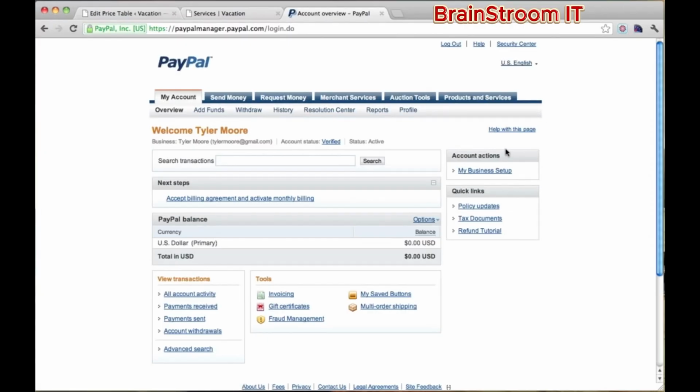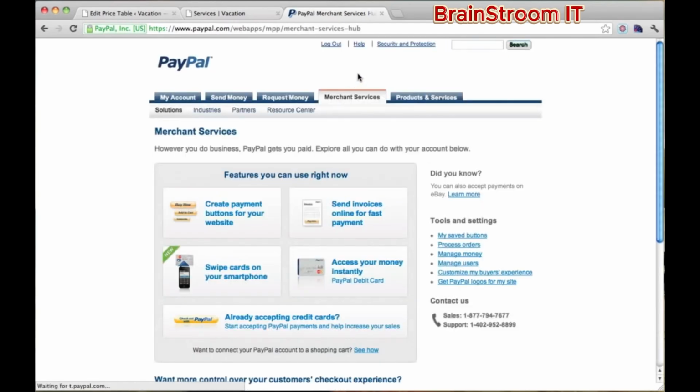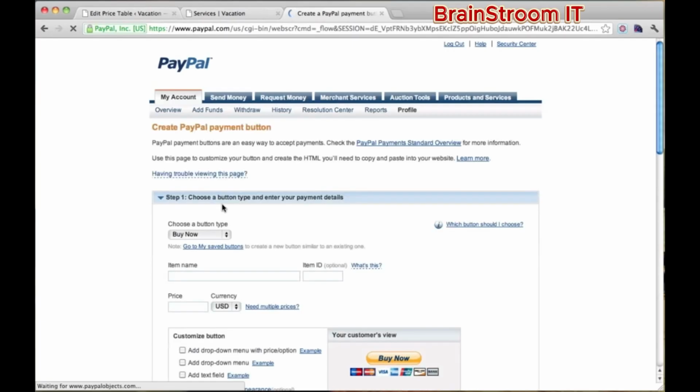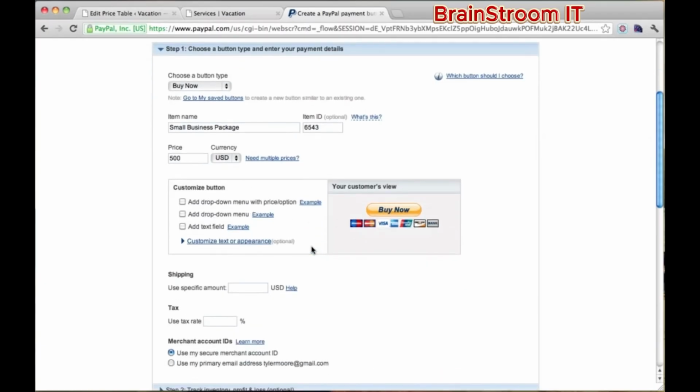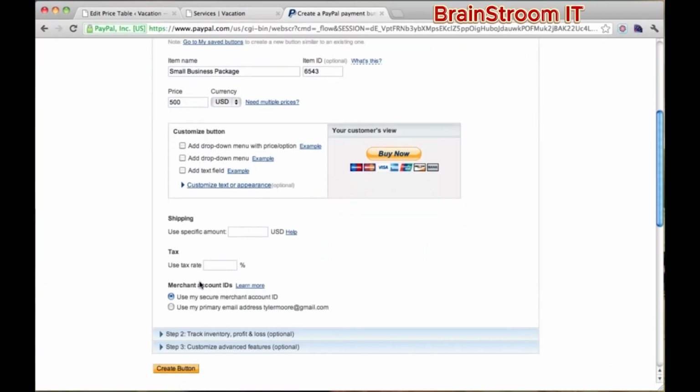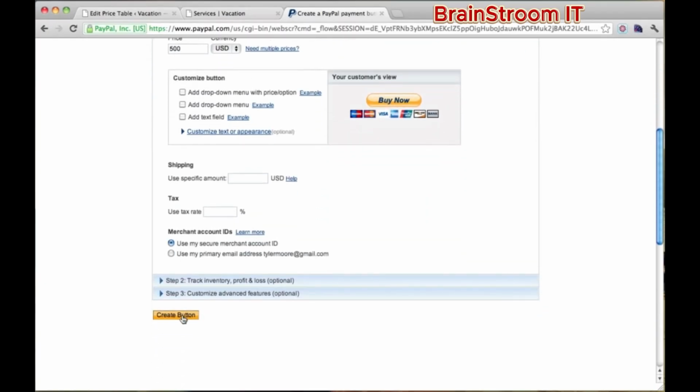I'm going to wait to log in, and then I'm going to click on Merchant Services. Then I'm going to say Create Buttons. Click on Create Buttons. It's a Buy Now button, and we're going to say this is a small business package, item number, whatever, price $500, let's say. Shipping, we're going to say none, and we're going to say create button.